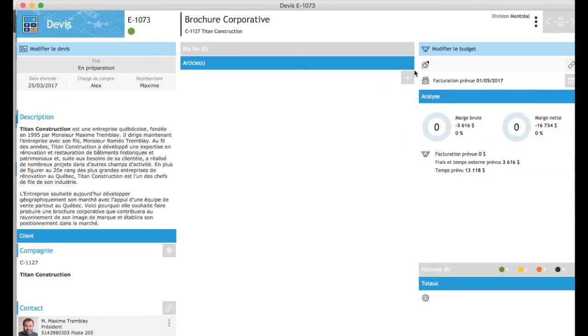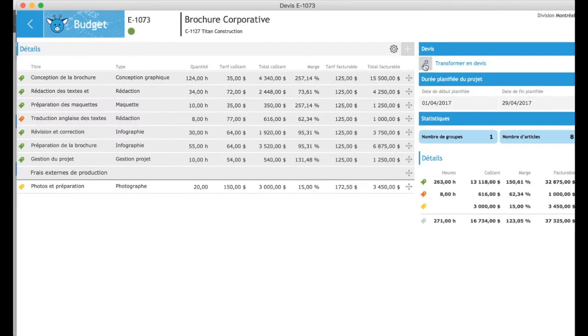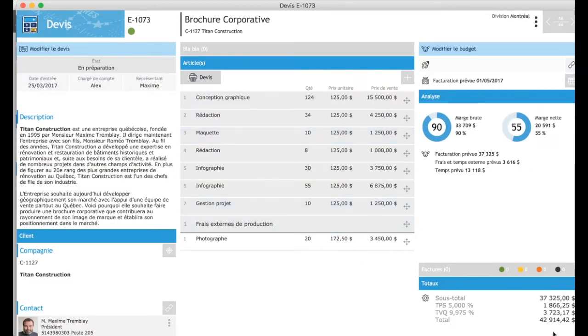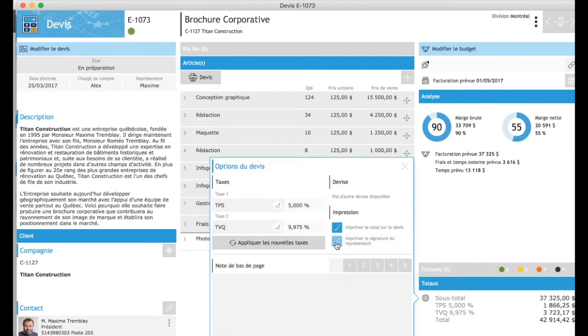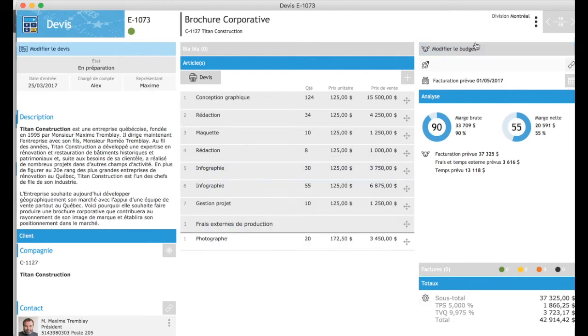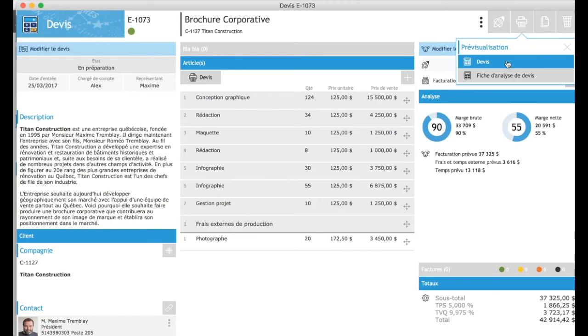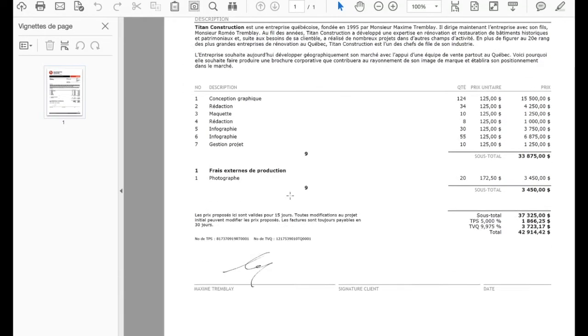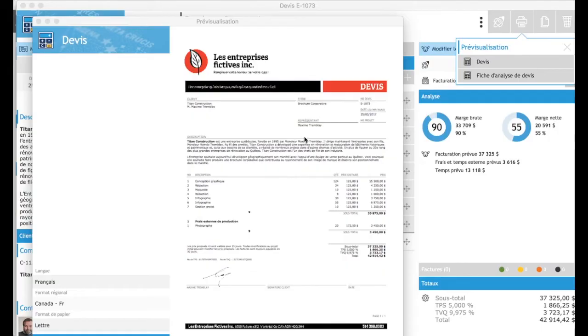Then, I can go back to the budget and use the magic wand to transform my budget into an actual quote. It will include all the items from the budget, as well as the total, taxes, and footnotes. Let's see the result. It automatically creates a PDF on the personalized template of my fictive company.